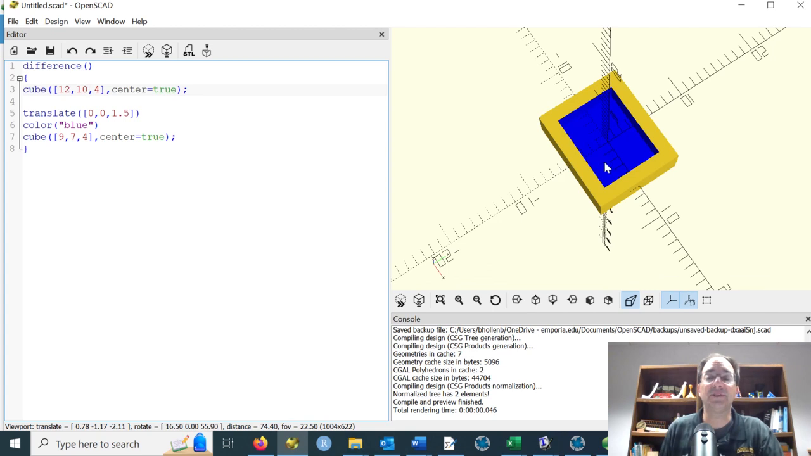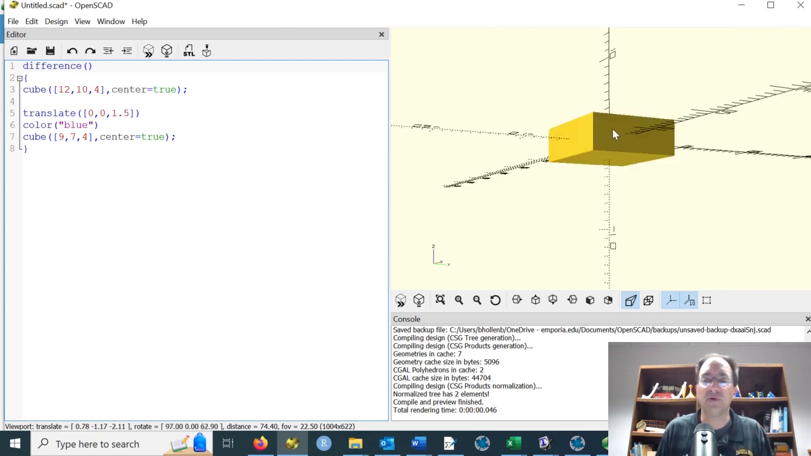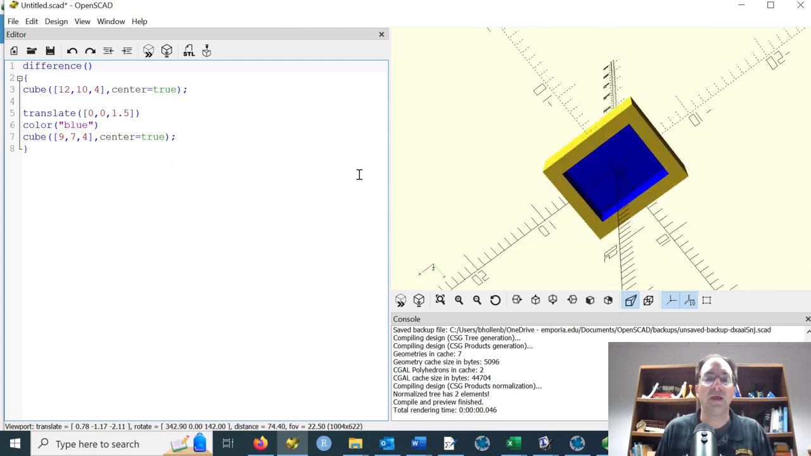If you wanted to add something here in the middle or something on the outside, you can use the union command. It works just like difference, and then that will, just like it says, union or add those objects together to make a single object. Of course, they have to intersect for that to make sense. But generally speaking, that is the way these commands work for an object like this.